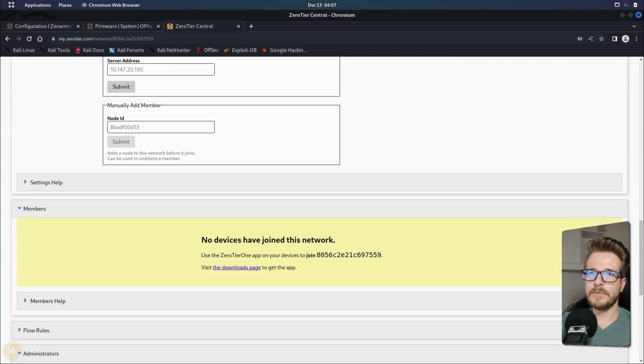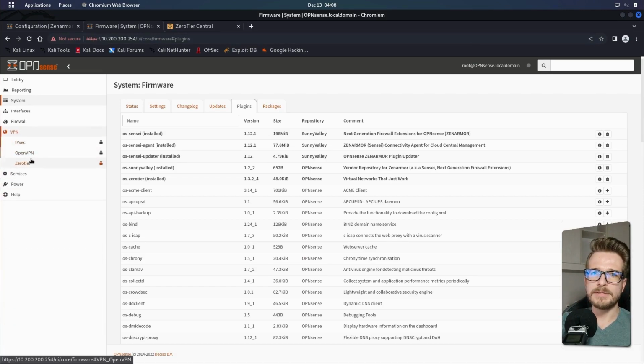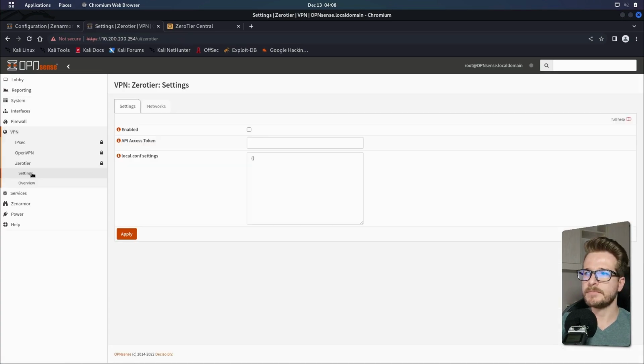As you can see, we don't have any devices currently joined onto our network. So let's quickly connect our firewall up to the network. We'll just copy this ID that it uses, and we're going to head back to our OPNsense firewall. And inside there, we're going to come down to VPN and to ZeroTier and into settings.